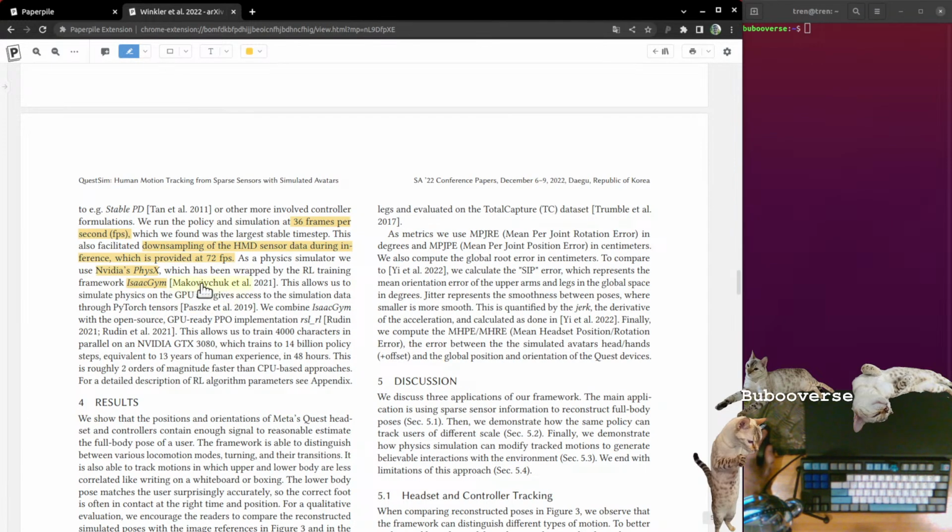Access to the simulation data using PyTorch tensors. Okay, this is the PPO implementation that they're using. 4,000 characters in parallel on an NVIDIA 3080. 14 billion policy steps, 13 years of human experience in 48 hours, right? The power of being able to do this all in parallel on a GPU is huge.